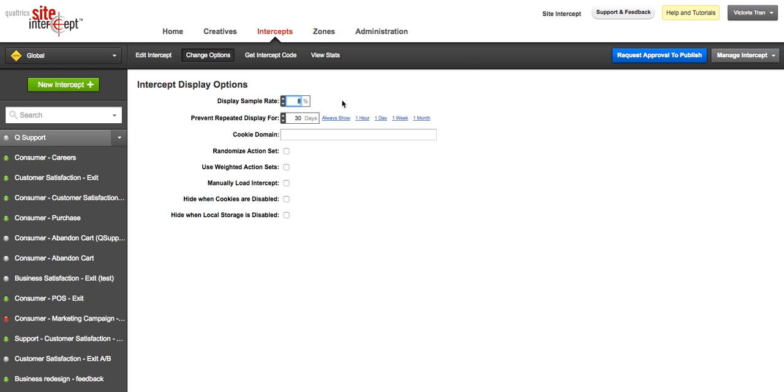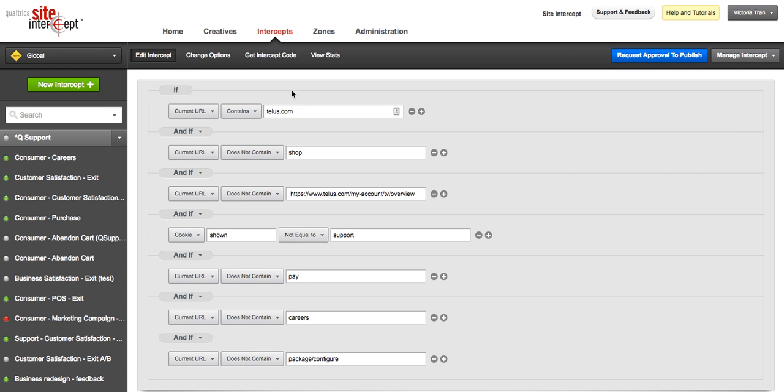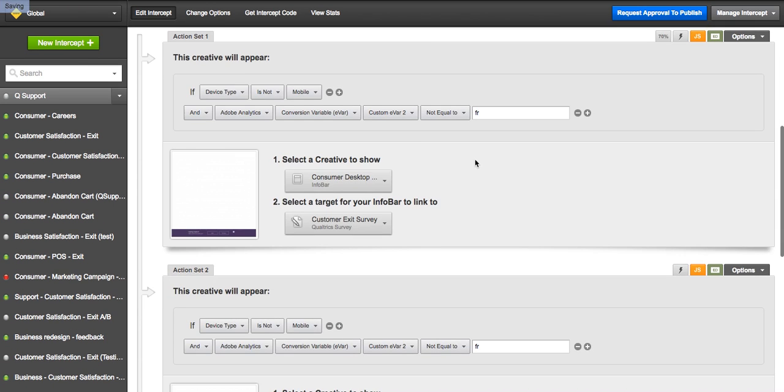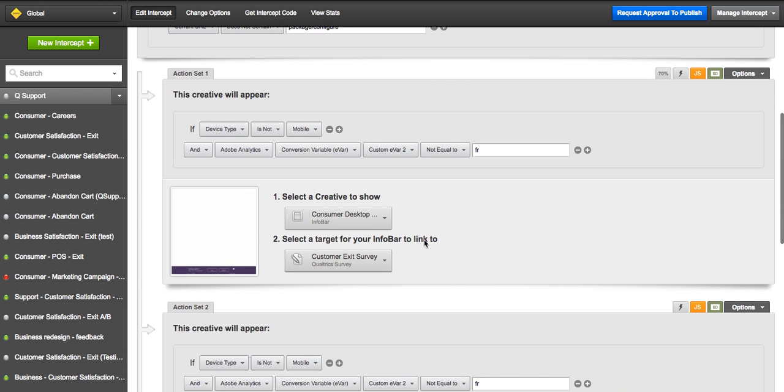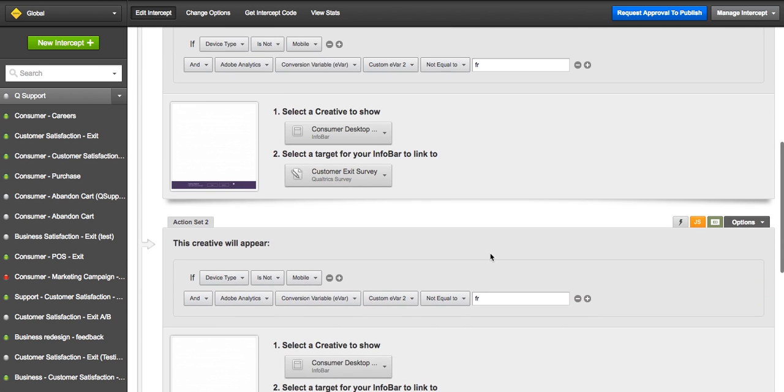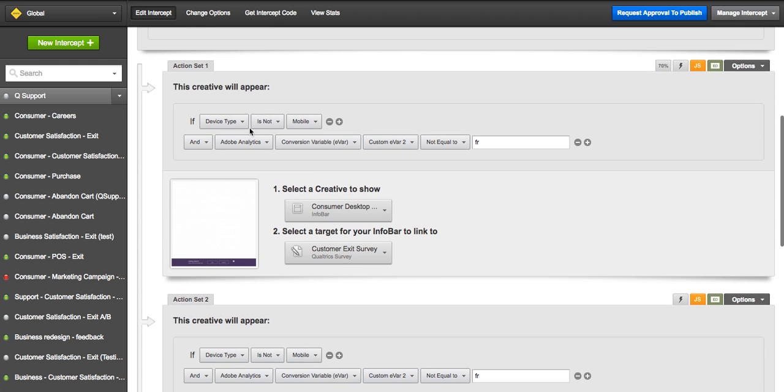So what I would recommend doing is changing this to be 100%, and then we can set up some sample rates in the actual action sets to achieve your 8% and higher if necessary. So in Edit Intercept, these three are the ones that are currently set up for all of your web pages. So we're just going to add one more piece of logic to each one of these action sets to basically set an 8% one for just the normal Tell Us web page.